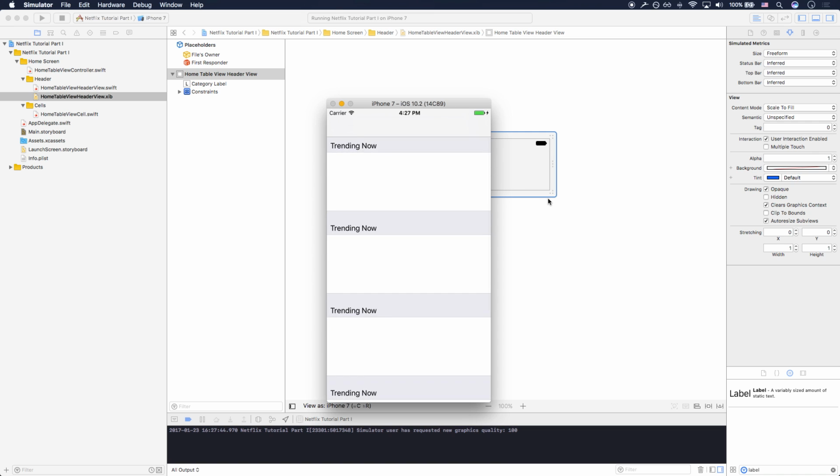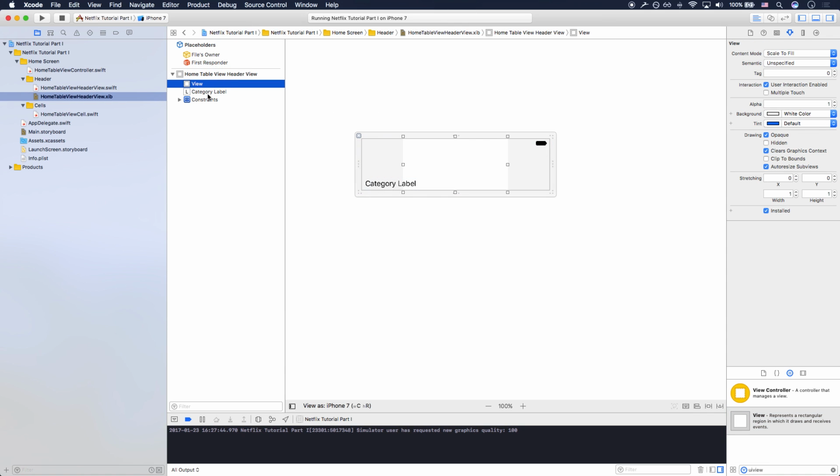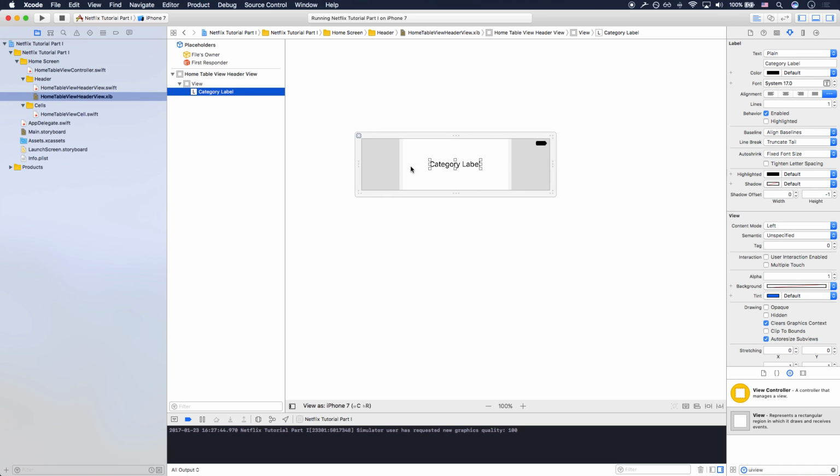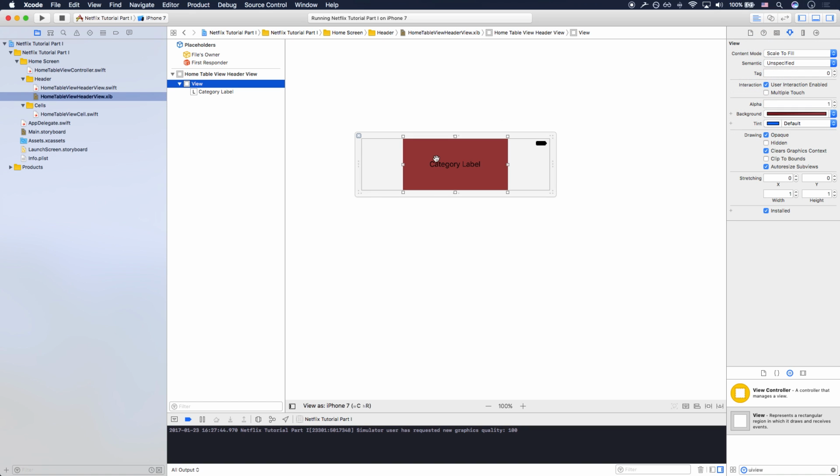There we go. So if you did want to add a background color to our header view, what you can do is drag and drop a view and make sure that the category label is inside of that. Yes, you are going to have to reset your constraints, but now we can go ahead and set a different color. Let's just say red.